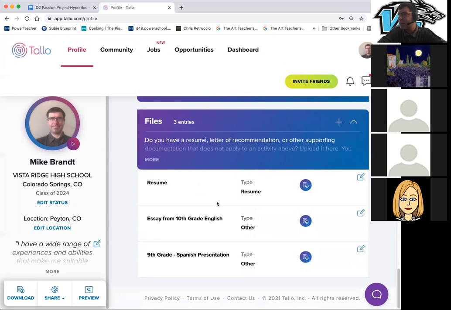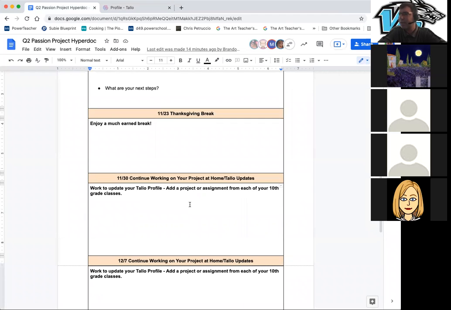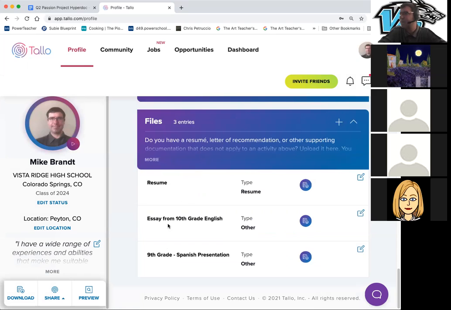And then at the bottom section is the file section, and this is what we're going to want to have you update. We're asking here, if we look at the Hyperdoc, for those of you who had an existing profile, add a project or assignment from each of your 10th grade classes. So this is the section where, ultimately, you'll have a resume we'll work on later on in the year.